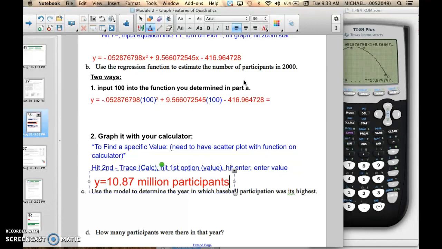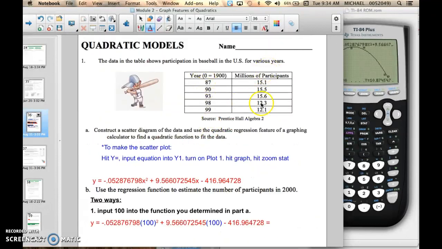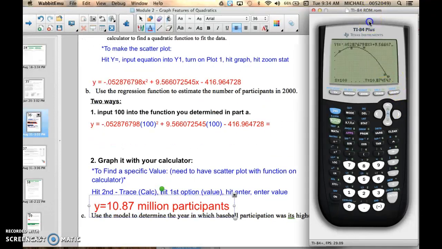So in the year 2000, there will be roughly 10.87 million participants playing baseball. And that is the process you will use to find any x value. Anytime it gives you a list of columns and the x value, in this case it's years, if they ask how many baseball players there will be in the year 2050, it's the same process. You enter in 150 for x, and it'll spit out a y value.